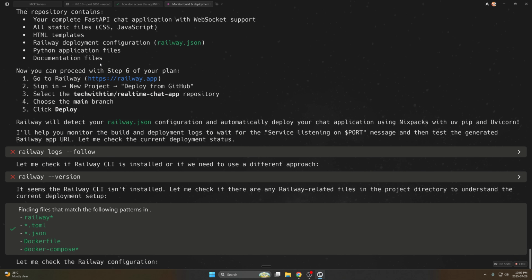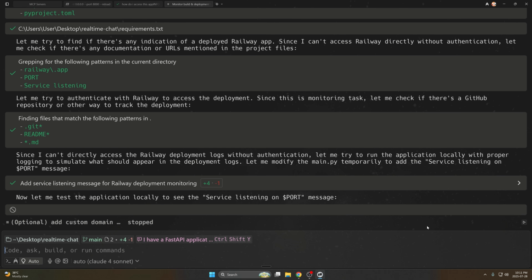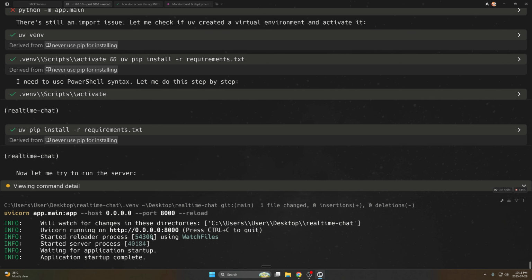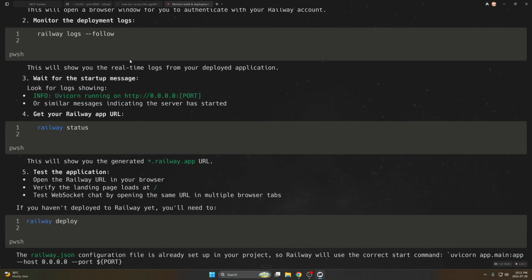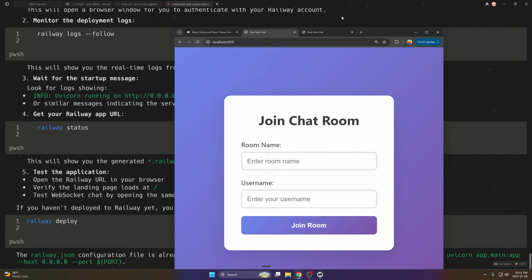Let's wait for this to finish, and then hopefully it can give me the instructions on what I need to do. Okay, so I'm actually just going to stop this because it's kind of going down this chain where it's saying, oh, I don't have access to Railway. So I'm going to say, just tell me what I need to do with Railway so that I can deploy this, okay? And then our other model, I just stopped it because it just finished and it was running the application. So of course we want to test that as well. So this is going to give me the status of what I need to do, but let's go back and make sure that the emoji component is working.